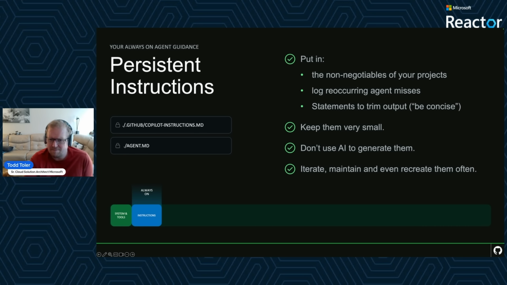You want to have agent misprevention, so correct recurring errors, like using the wrong testing framework, wrong build command, etc., so that it can avoid those kinds of things. And then some statements for output trimming: be concise, drop the niceties, only return code. Output tokens are the most expensive, so trimming them matters.